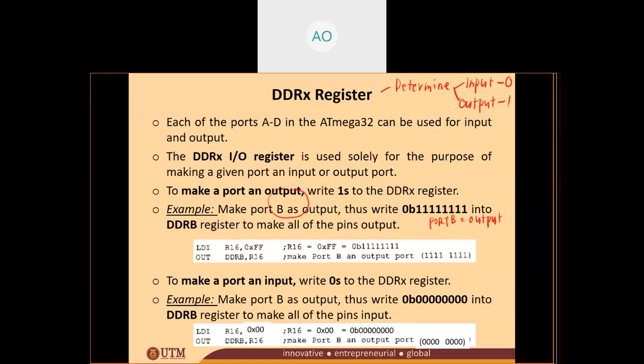So what you're going to do is make sure that your DDRB, since this is output, you need to put 1 lah. So you need to make sure that your DDRB has 1, 1, 1, 1, 1, 1, 1, 1. Why do you need to put 1 eight times? Kenapa 8 kali? Because each of the ports here has 8 bits, so that's why we put 1 here 8 kali, 8 times kat situ.